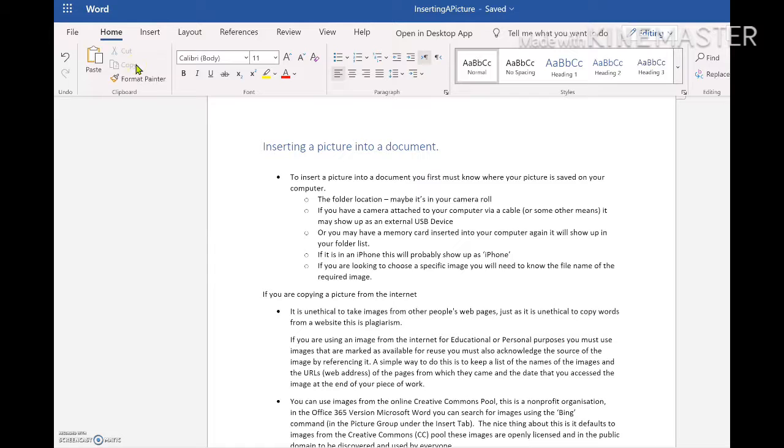Hi everybody. Today we're going to talk a little bit about inserting a picture into a Word document. There's a few little things that you need to know just in advance of putting a picture on a document, okay? First thing you're going to need to know is where it's stored on your computer, what folder it's in, and where it is so that you can access it.